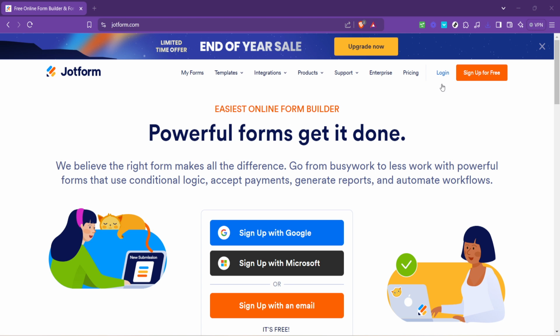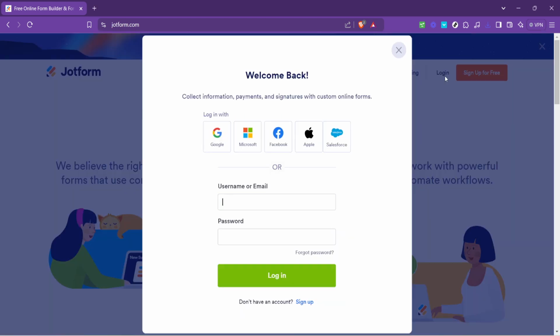First, let's start at the very beginning. You'll need to head over to the Jotform homepage. This is your starting point for creating, managing, and now editing submissions from your Jotform forms. Once you're there, you're met with a sleek, user-friendly interface. But the real magic happens once you log in.